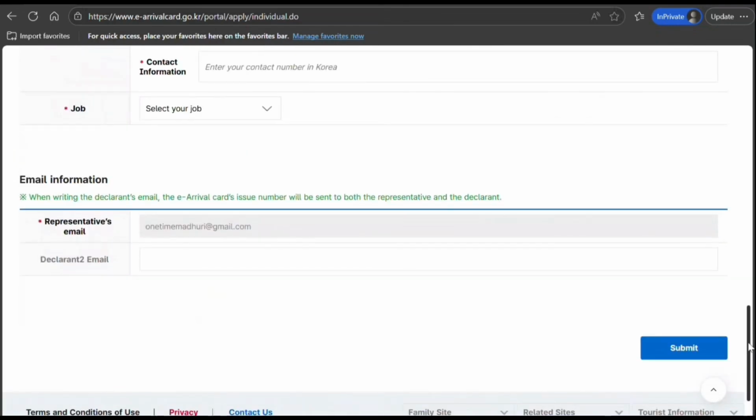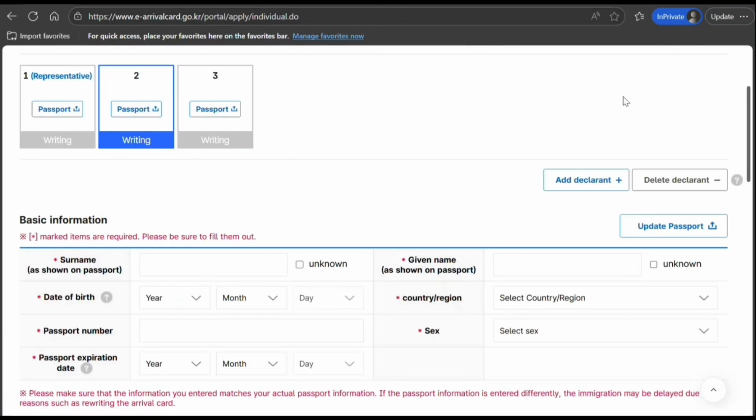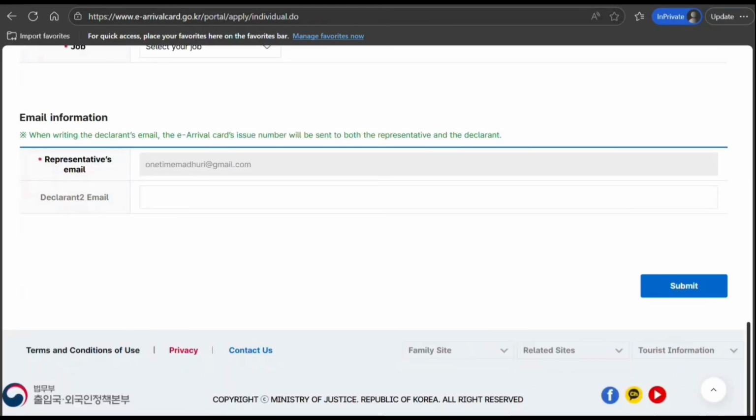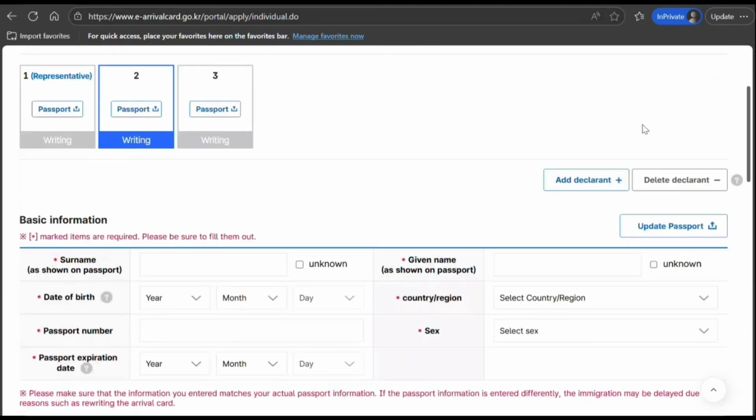Okay. The first person is called the representative, the second is the declarant. So their details, their email also required. And in this way, at the end, it can be submitted. So you can see how simple it is, guys.